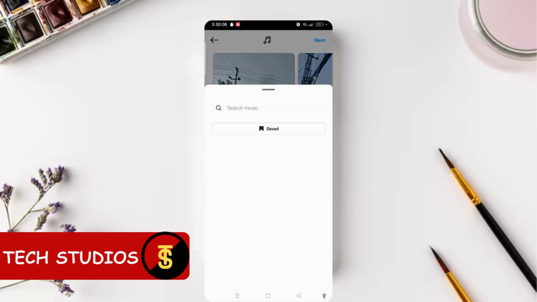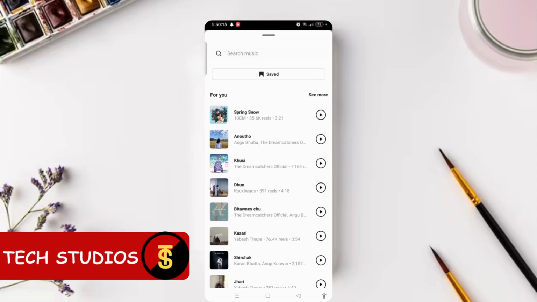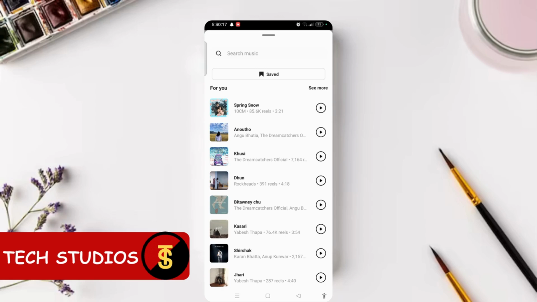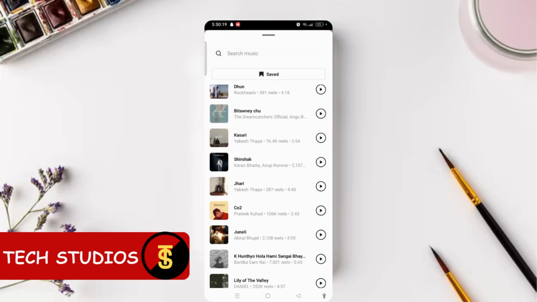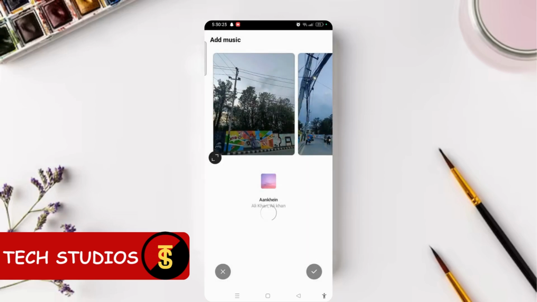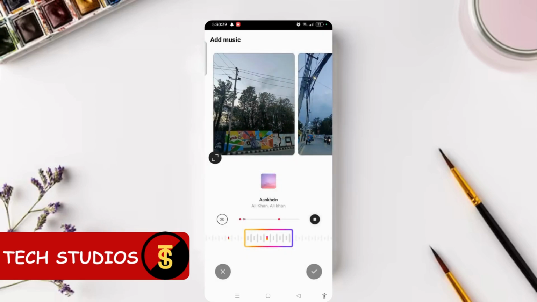You can tap on the music icon and here we can easily select any music from the For You section, or you can also search music with the help of the search icon at the top of the screen. You can select any music from here. Also, you can select the clip duration with the help of the timer here and choose the clip duration. Let's select 20 seconds and tap on done.